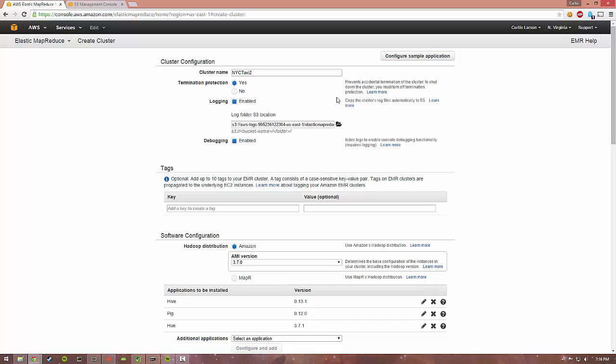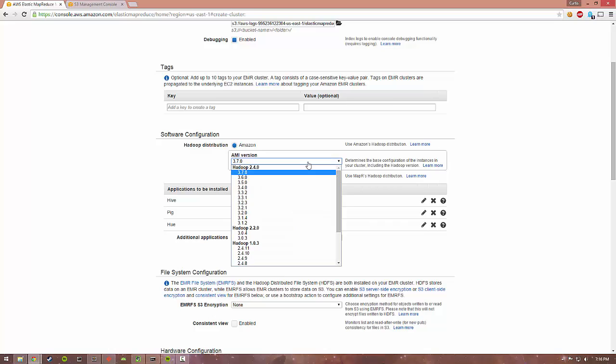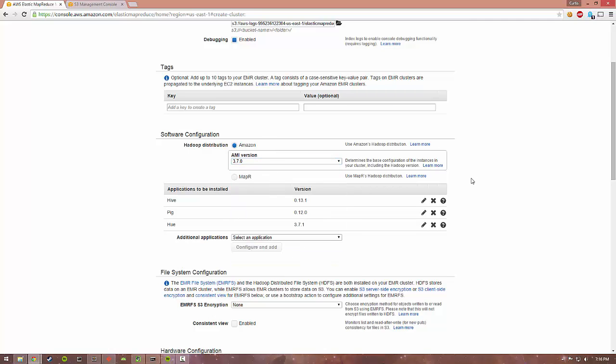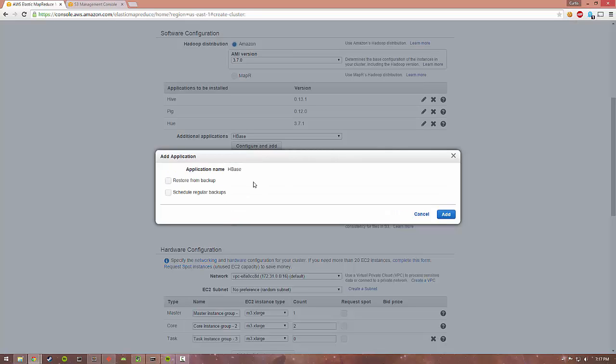Debugging enabled, sure. Tags, you can add tags if you want. Hadoop distribution is basically the version of Hadoop that we want. We're going to use Amazon's because it's the easiest one to set up, the most recent version. We don't need the MapR Hadoop distribution. And these are different applications that are built on top of Hadoop. Hive, Pig, I'm not too familiar with. Hue, again, not too familiar with, but we just want to make sure to add HBase on top of that.